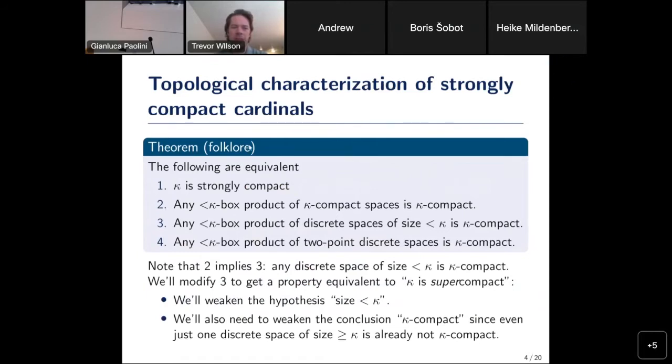The following statements are equivalent. First, kappa is strongly compact. Second, the topological notion of kappa compactness is productive, so under less than kappa box products. So any less than kappa box product of kappa compact spaces is itself kappa compact.